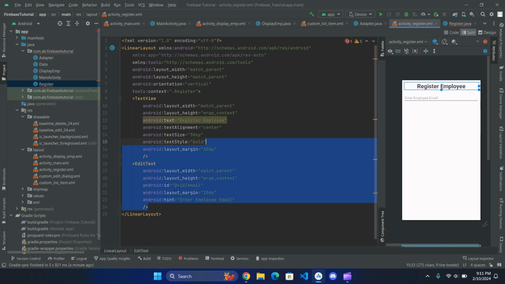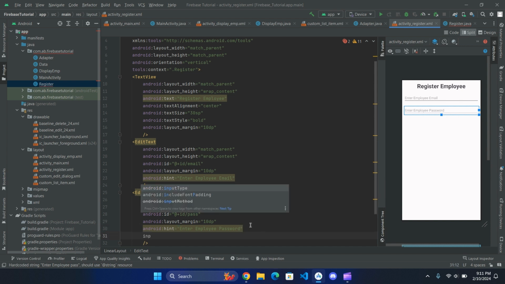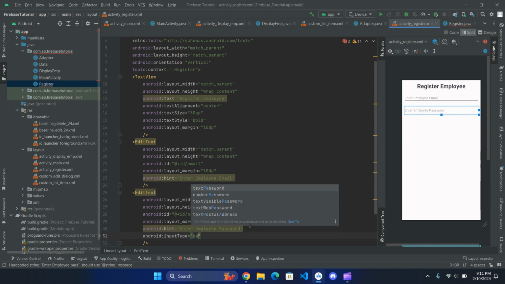Again, we will copy this edit text and make it as password. But now if you type some letters over here, it will be visible. To avoid that, we will set input type as password.